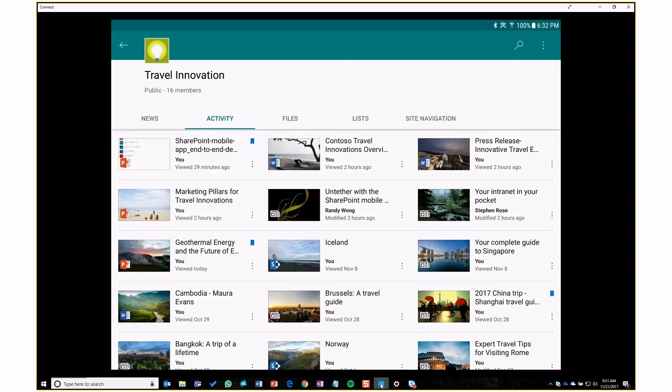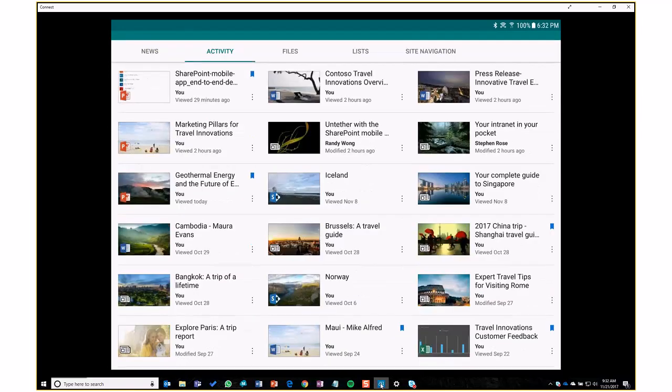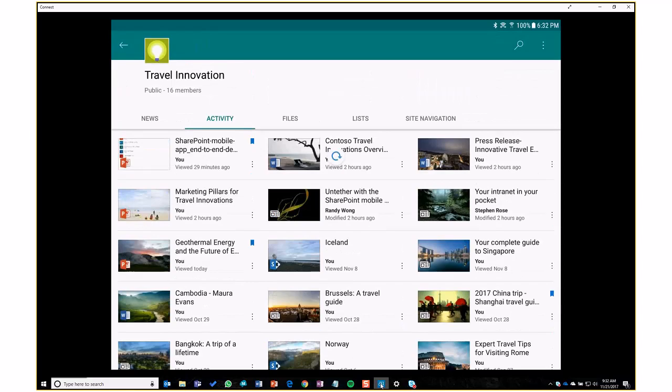So we have a pivot on site activities. Here are all the site activities. And you can see that I uploaded that PowerPoint deck. Randy had created a news article earlier. And on down the way, you can just see basically everything that's happening on the site.